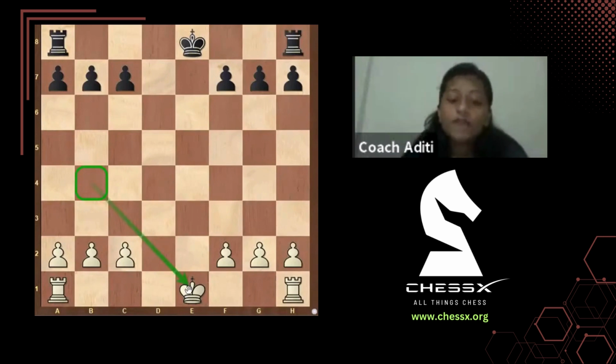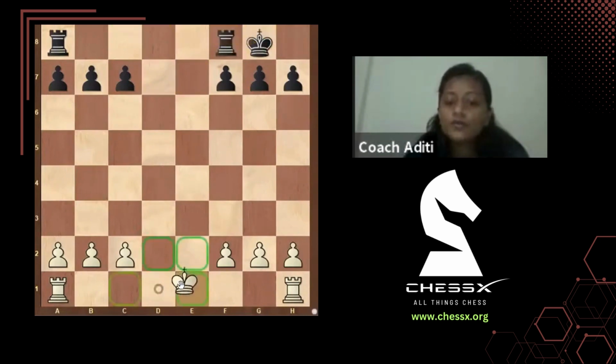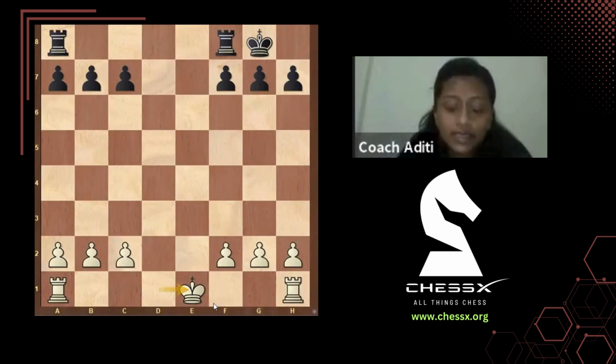Also, if I move my king somewhere else, and after some moves my king goes back to that place, again on e1, right? So now the king is on its initial place, yes, but this king has moved once, so this king is not eligible for castling.